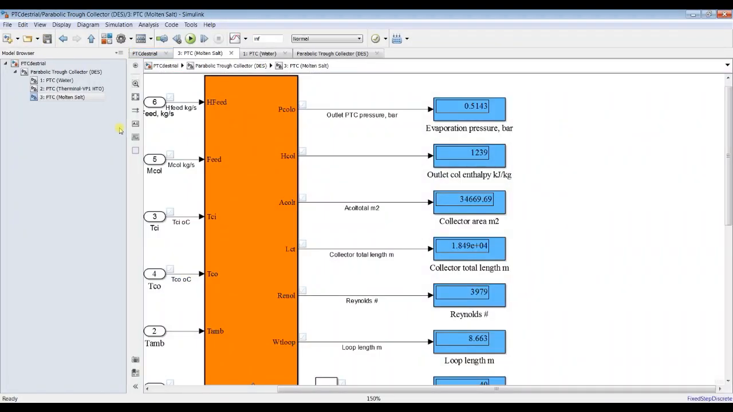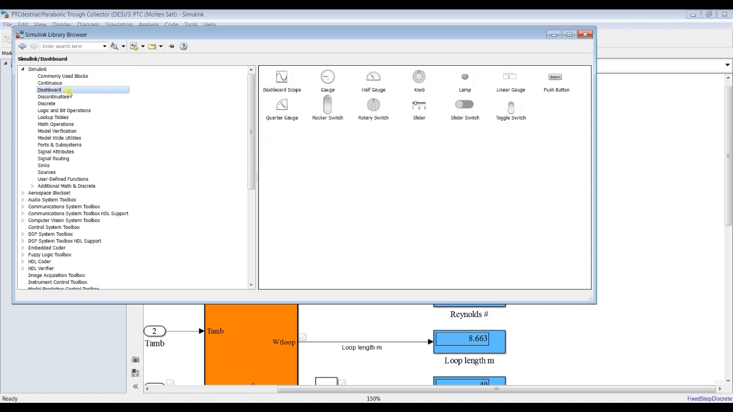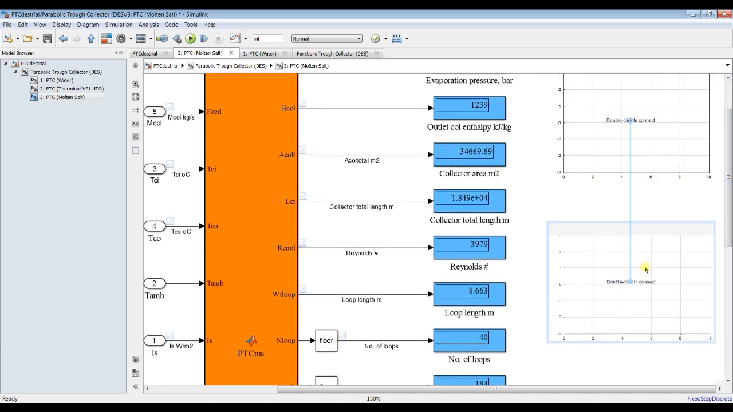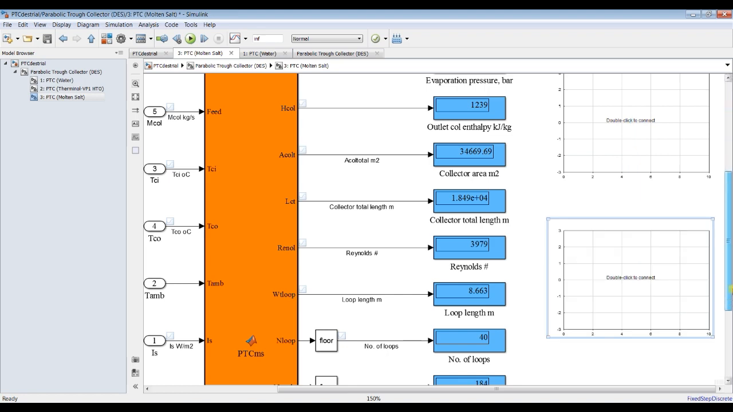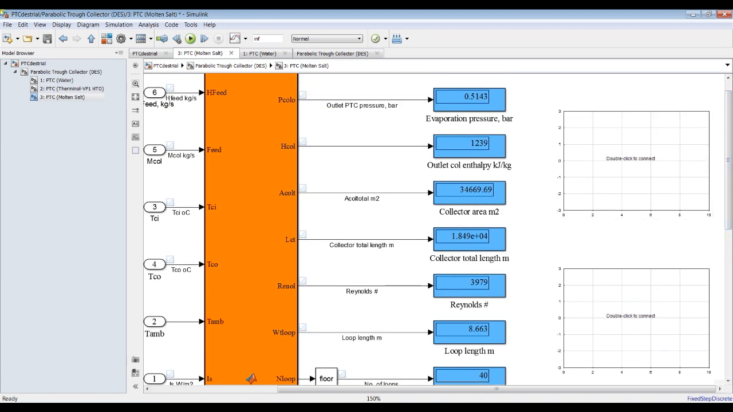Let's go for another one, another type of data explanation. Let's go here to dashboard, especially if you are going to use Matlab 14 plus. You can use this dashboard scope. Let's go here. Okay, double clicking. I can add another one here. I'm sorry, it will slow down our computer a little bit, but it's quite interesting.